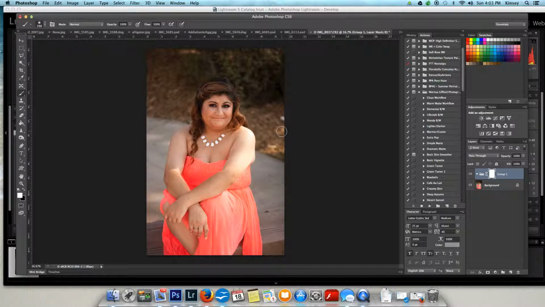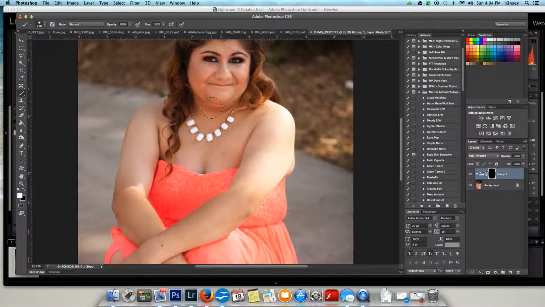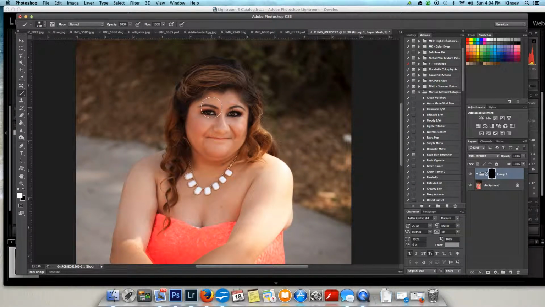So invert it all. So Command I. I'm not sure what it is on a Windows, so I hope you have a Mac. Get your white brush, 100% opacity, zoom in. And I don't even think I'm going to do her eyes because I feel like last time I did, I just did a big blob for her face and it looked really bizarre.